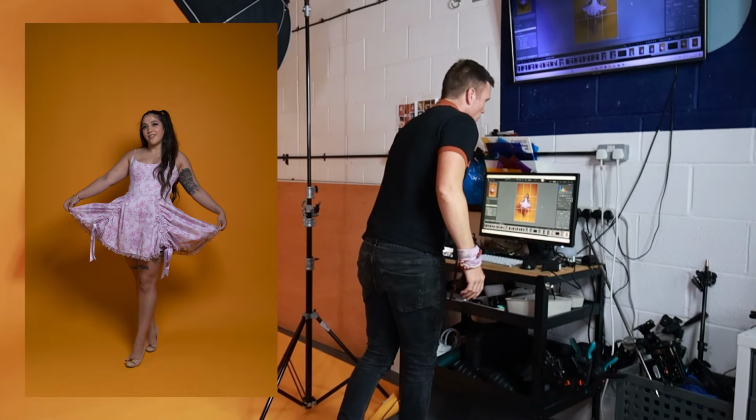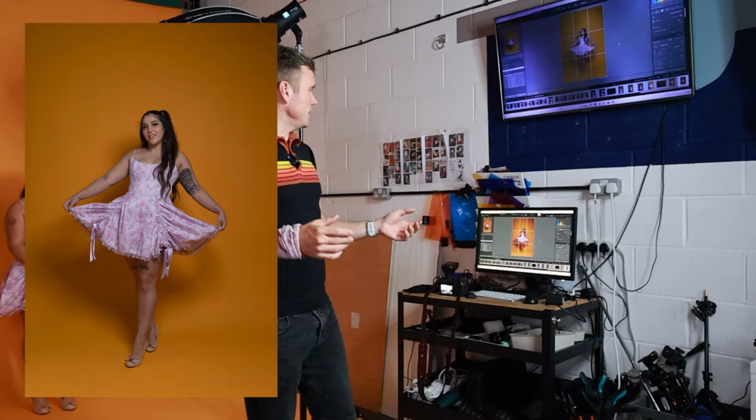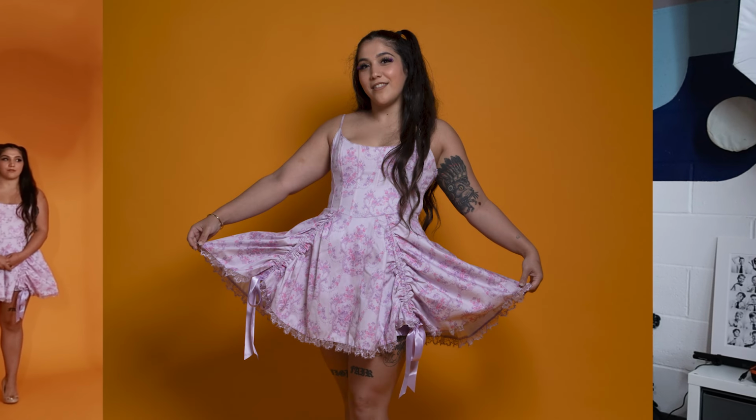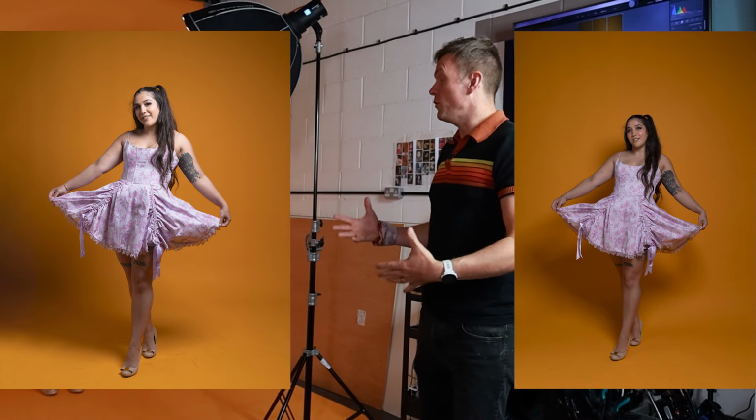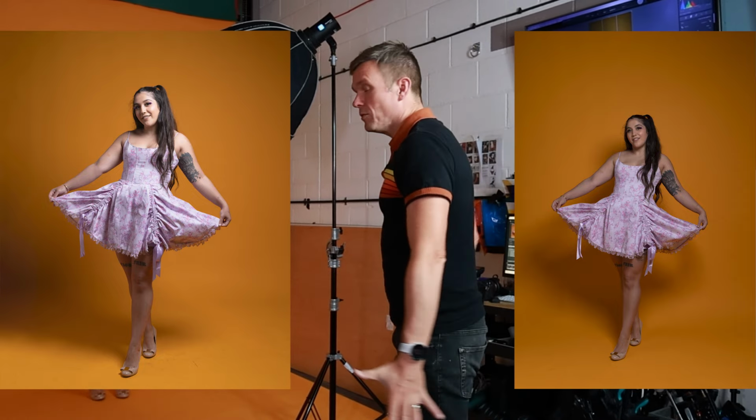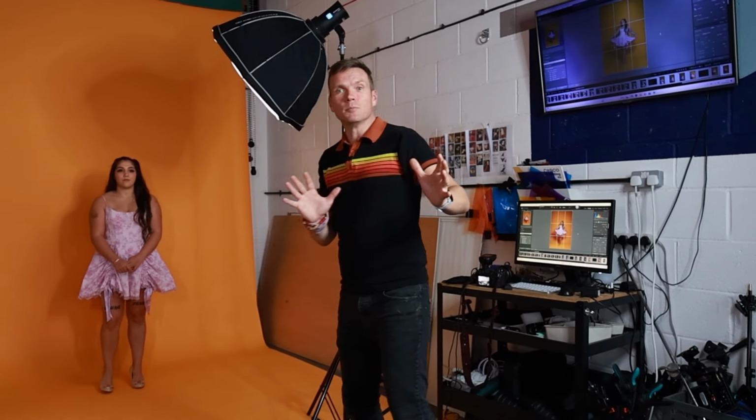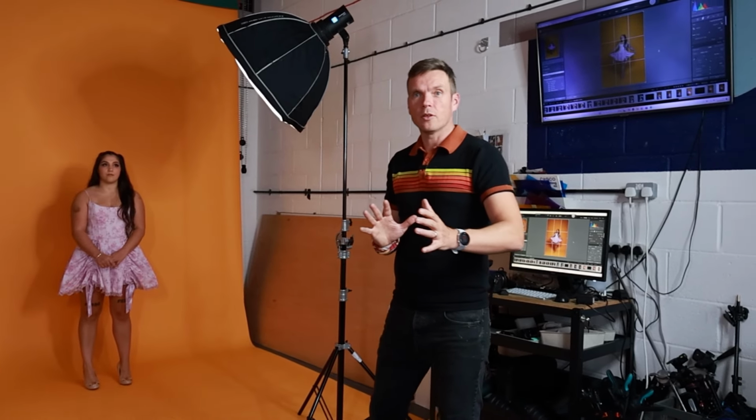Well, we've moved the shadow slightly, but ultimately the lighting on the backdrop's still the same, and the lighting on Mars is a little bit darker. That's because she's moved away from the light, and the light therefore is less powerful. Anytime that we move a model in studio, we need to move the light with the model.